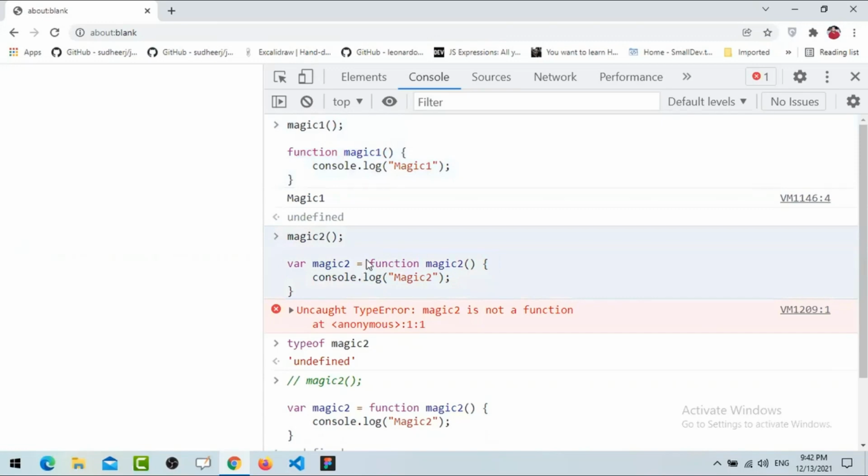Another difference is that you can call a function declaration before its declaration, but you cannot call a function expression before its actual assignment, as we have seen. We will get an error. What type of error? A TypeError. I'll show you after completing this function module what types of errors there are in JavaScript and how to identify them.